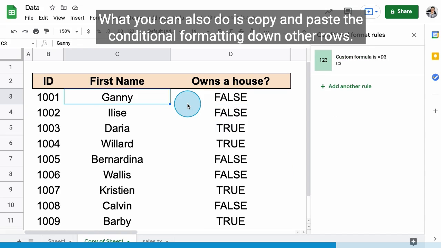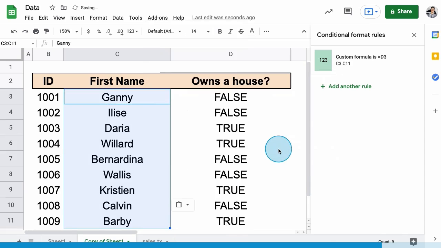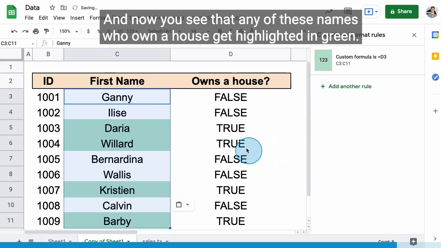What you can also do is copy and paste the conditional formatting down other rows. And now you see that any of these names who own a house get highlighted in green.